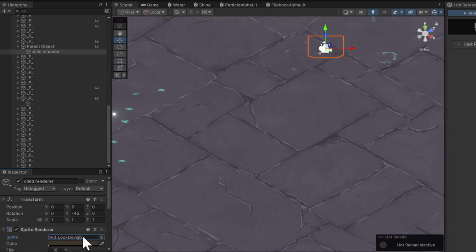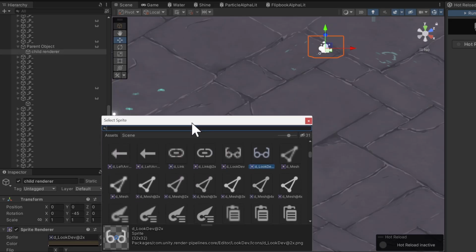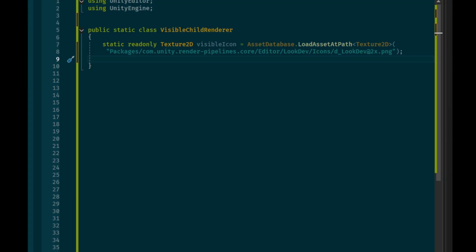So to find Unity's icons, make a sprite renderer, then click its sprite, and then click the little eye icon to show all the textures from all the packages as well. This will bring up all the available icons, and then you can note the path that it's at. But just a little recommendation, don't take an icon from a package that you're probably not going to use in most of your projects. So now that we have this path, we can use that to get our texture.